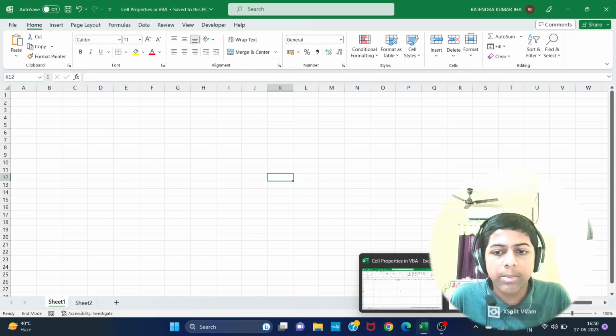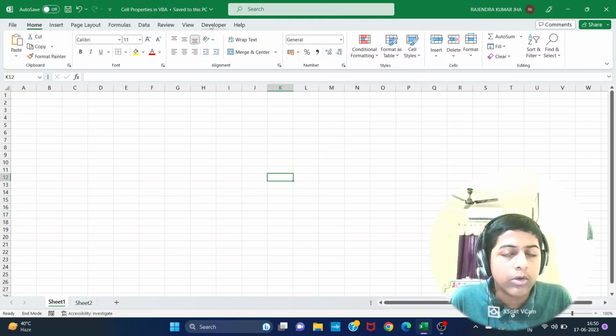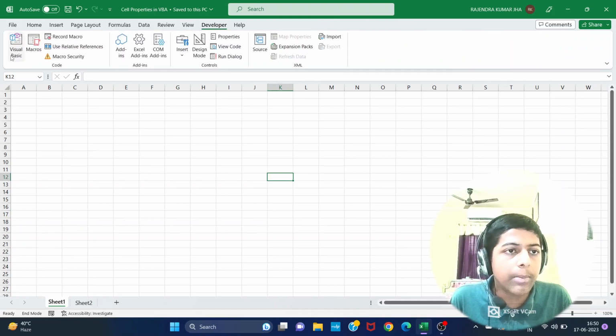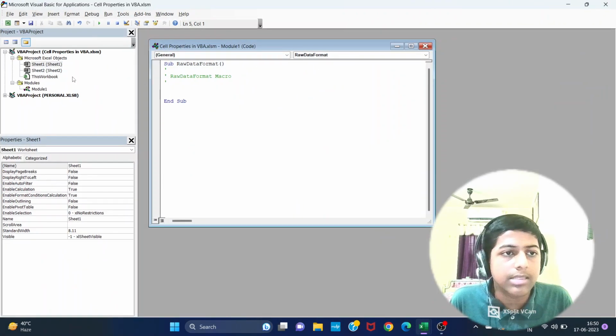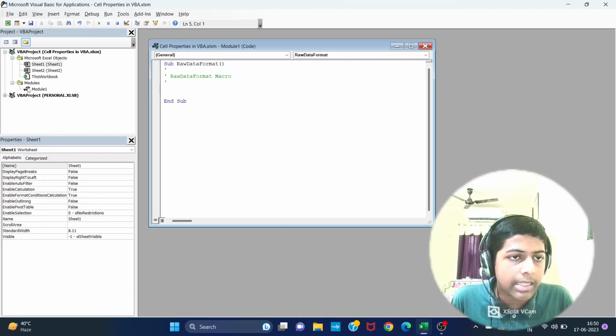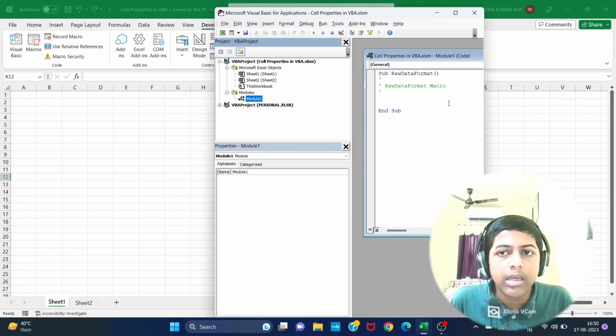So let me open my VBA. If you don't know how to open it, you need to go to the Developer tab and then click on Visual Basic. After you do that, you will see the basic Visual Basic interface. Now select Module 1. In this module, we are going to do all our coding. Let me take it side by side with the MS Excel window.